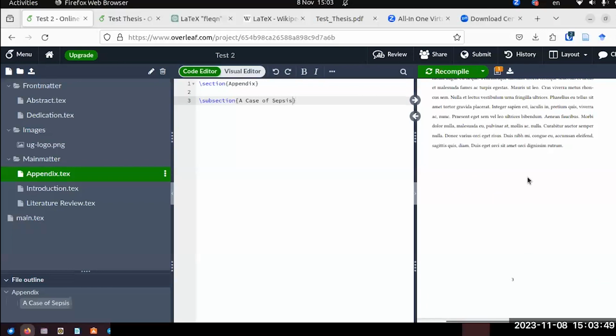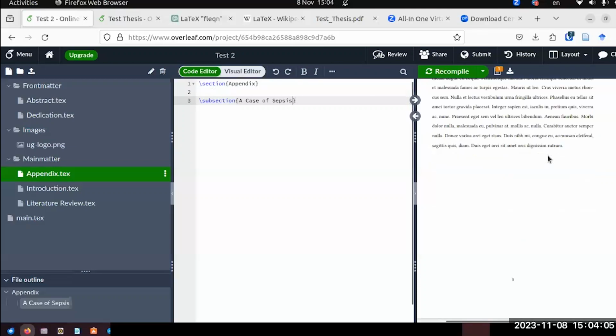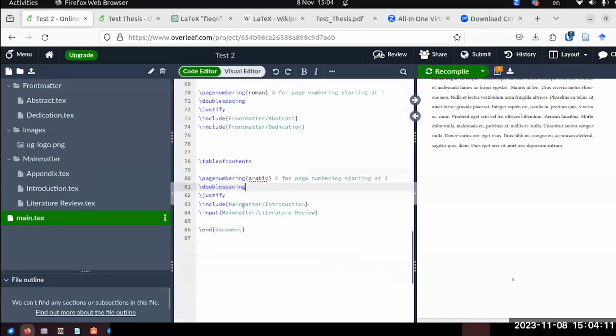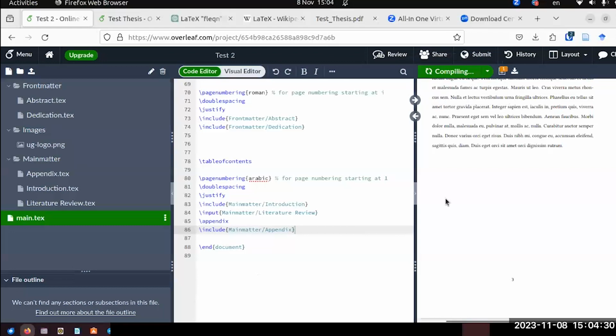It didn't appear. What do you think was wrong? You remember? We did include abstract, include dedication, include introduction, include literature review. We've not done include appendix. So how are you supposed to include an appendix thing? All right. So we go back to our main text where all the includes are, and we are going to include the appendix. But before we include the appendix, we are going to do a / appendix first, and then we now say include main matter appendix. And now let's recompile and let's see the magic that is going to happen.